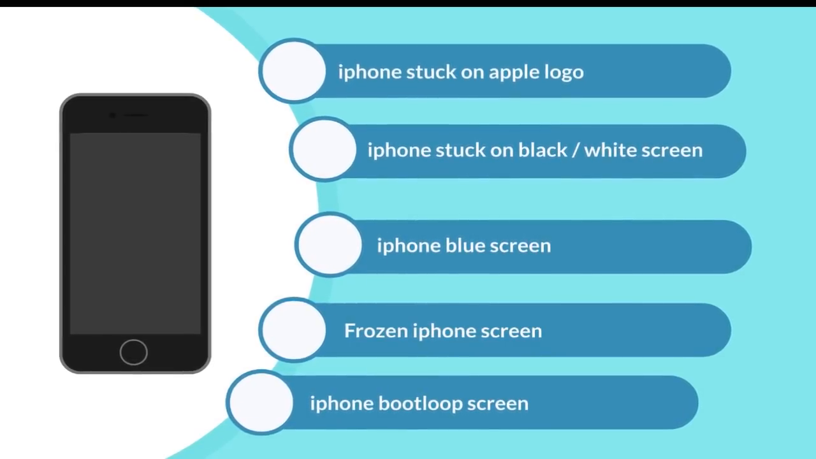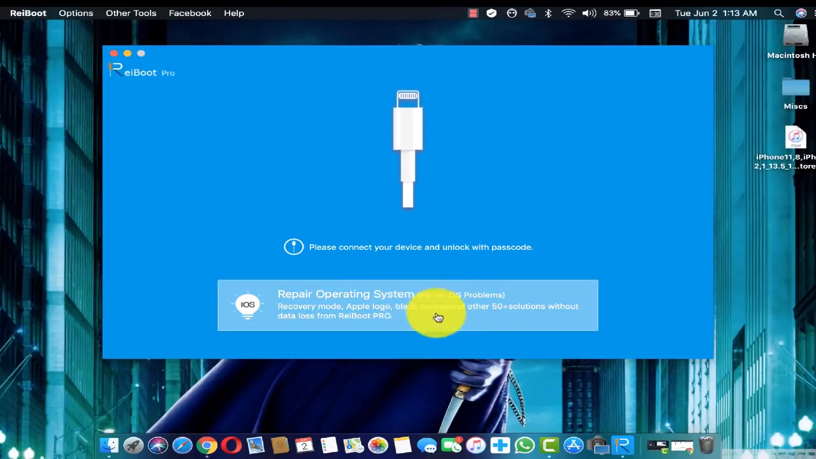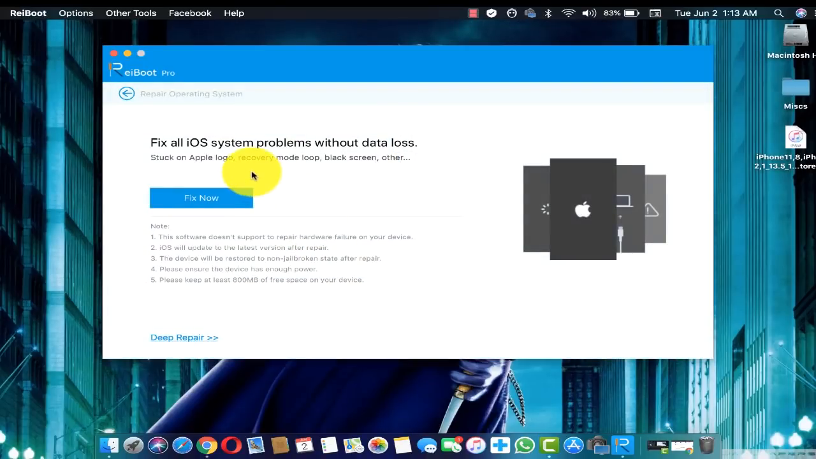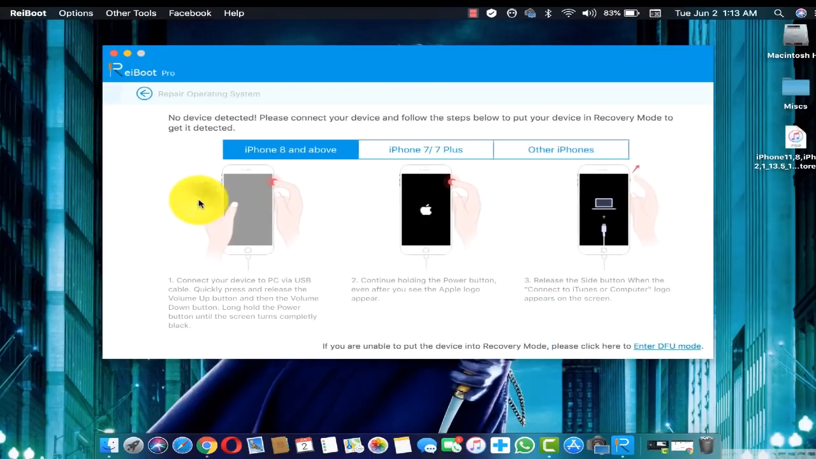After installing the software, just open it up. Next, click on Repair Operating System. Next, click on Fix Now.